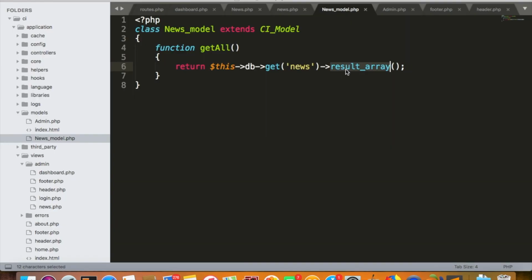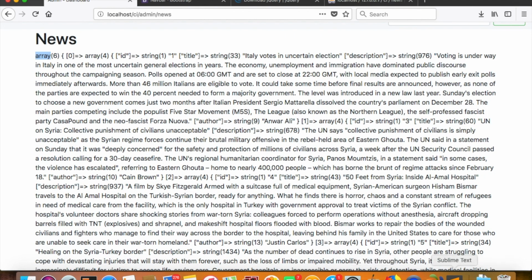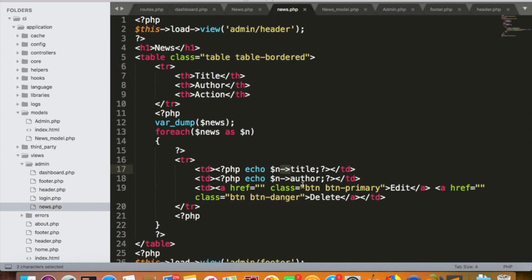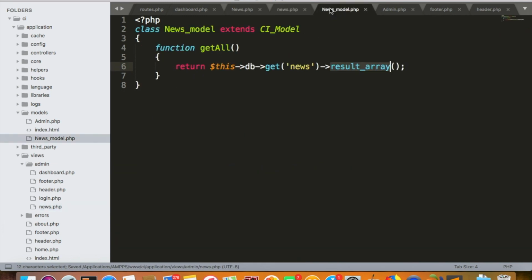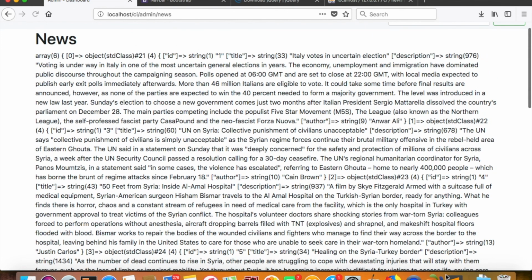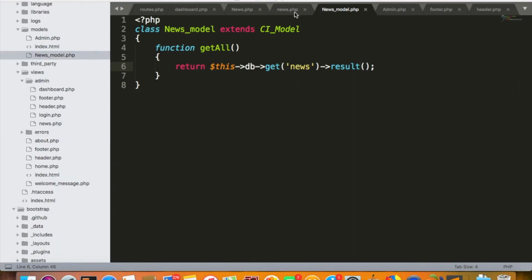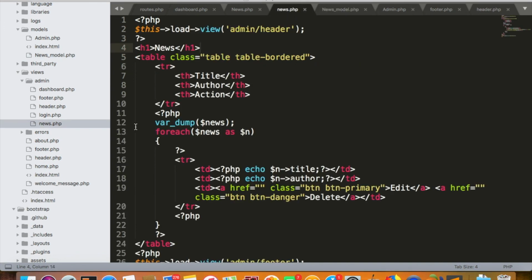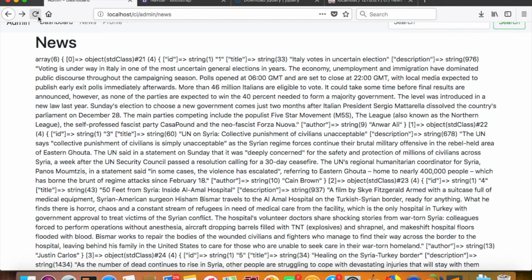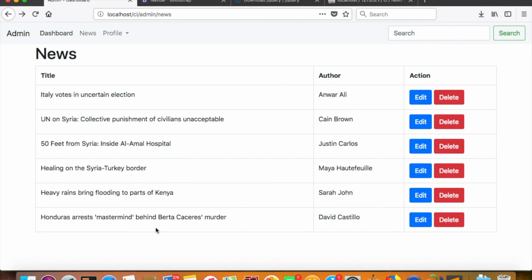Because we are returning the result as an array now, you don't have to use arrow; rather you use array access this way, title this way. But for now I just want to use objects, so I'm just returning it as result. Okay, refresh this. Let me remove the dump, comment it. Now let's refresh this again. You can see the news are being listed.